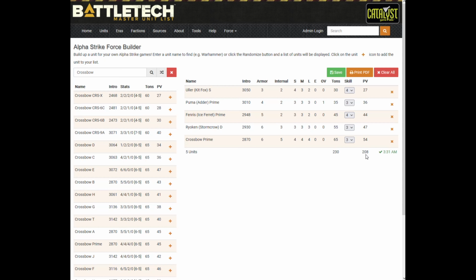But I also look at this and I'm like, okay, maybe I want my Adder Prime to sit back and snipe. And I'm happy with 2 skill 4s, 2 skill 3s, and a skill 2 pilot. Because these guys are going to go in at medium range or closer. This guy's going to sit at long range and break some stuff. And then these two can do whatever they want because they do the same damage all day at all ranges.